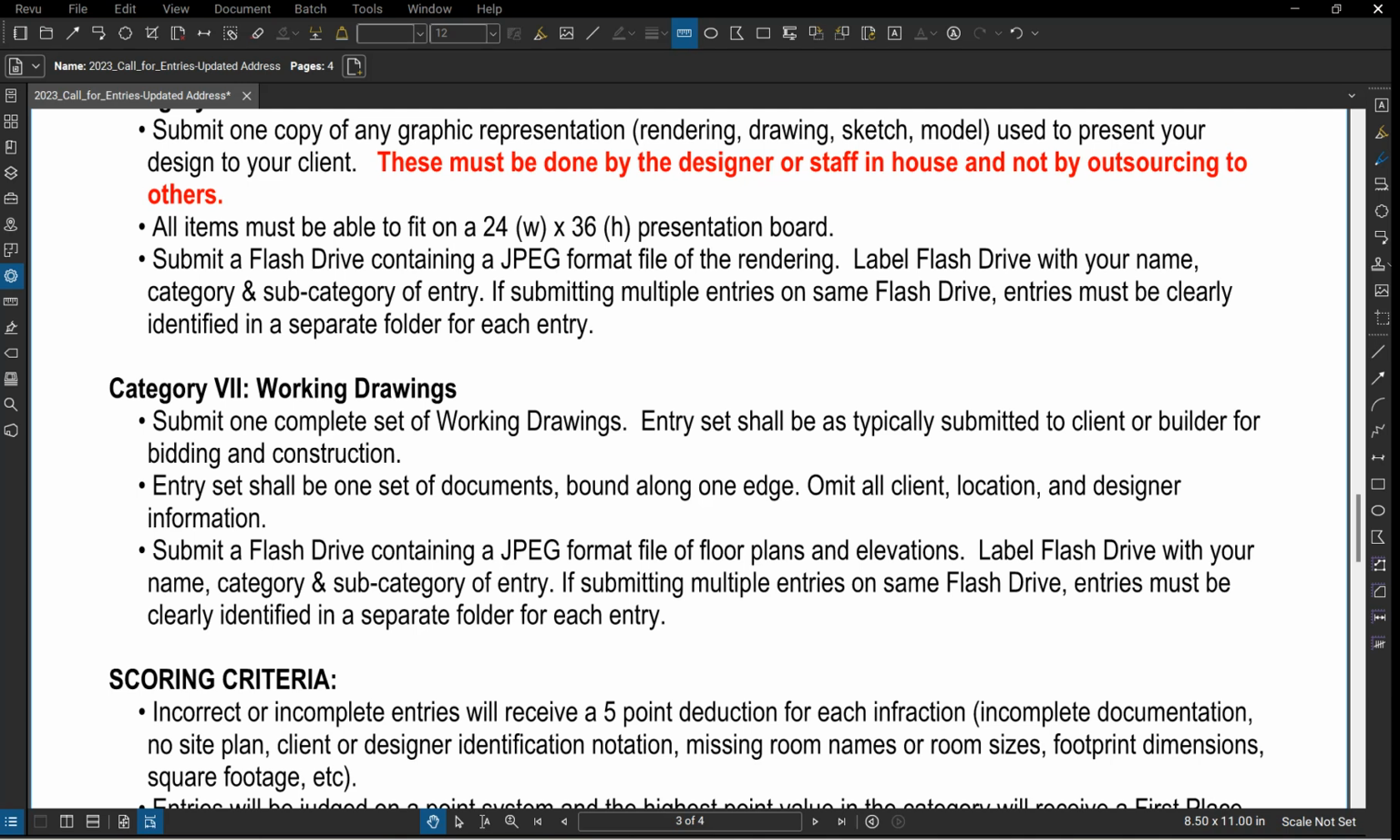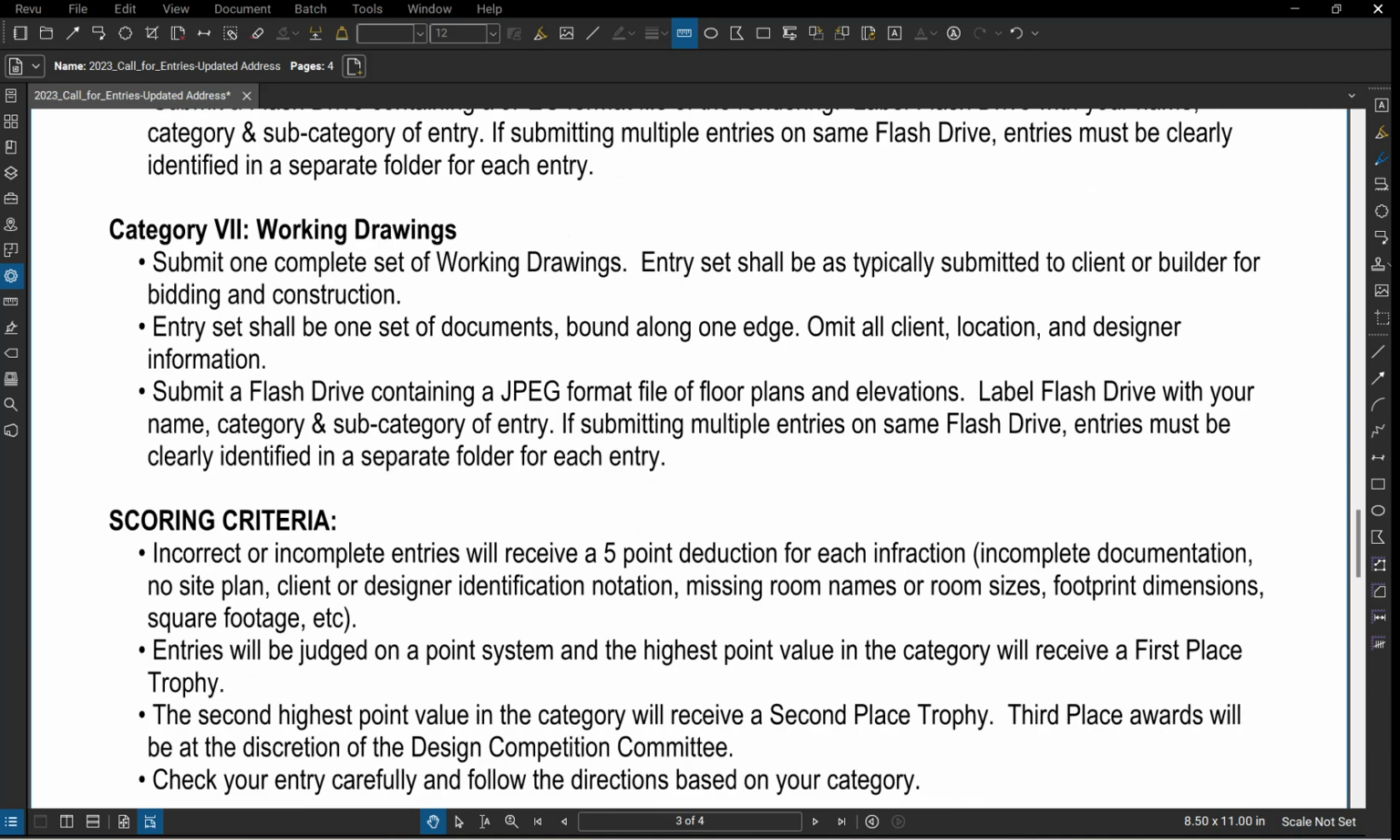So it can be anything. It can be a small addition. It can be a full house. Whatever you want to showcase on this category, working drawings, you're welcome to submit. Let's see, it does not say what size it needs to be. So I've seen 11 by 17 submissions, 24 by 36, 30 by 42. It's whatever you want to submit. And then you also have to do a flash drive containing JPEGs of the floor plans and elevations. So not of everything, just the floor plans and the elevations. Okay.